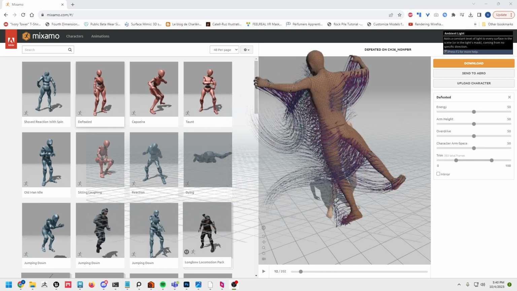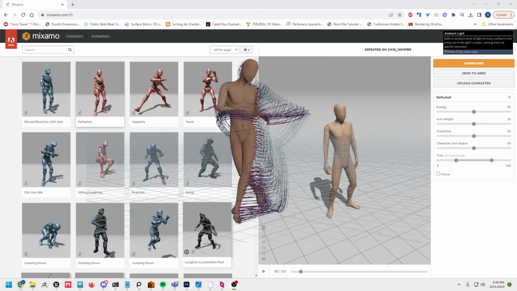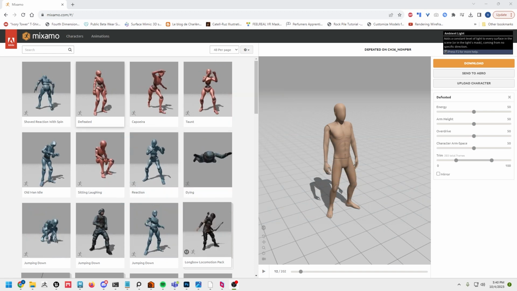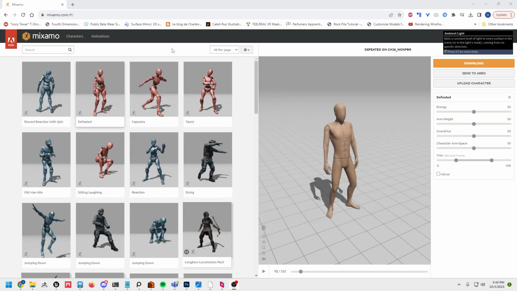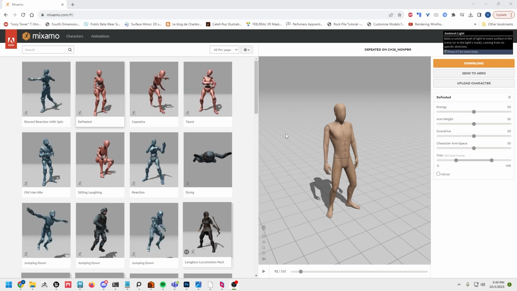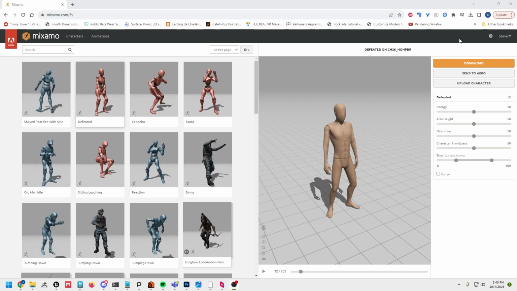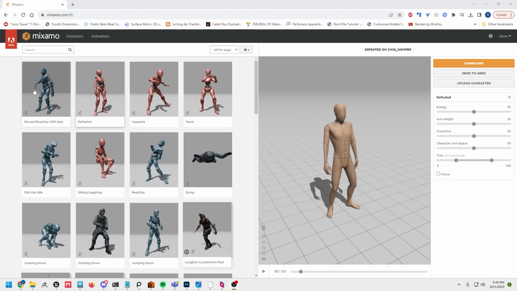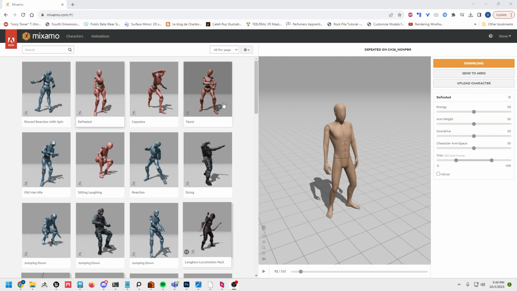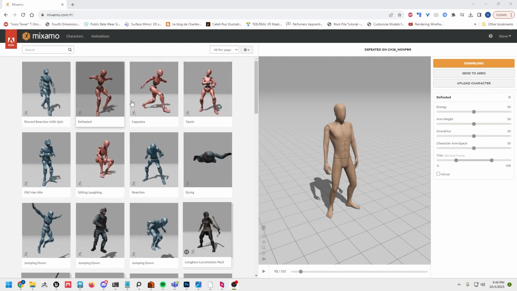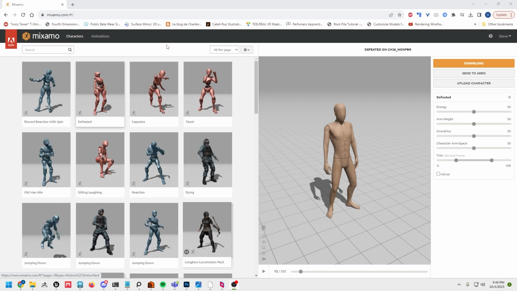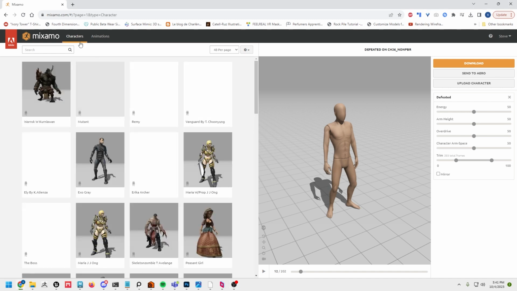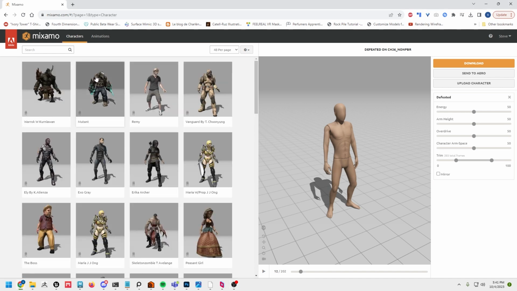So let's get started. All right, let's go ahead and head over to Mixamo, and here we go. Go to mixamo.com. If you don't have a subscription or whatever, you'll have to just sign in. It is free. I think it's still free. So when we log in, we have characters and animations up here.